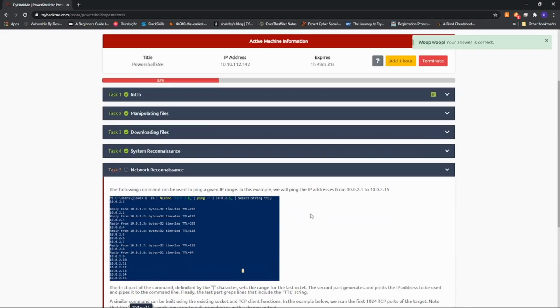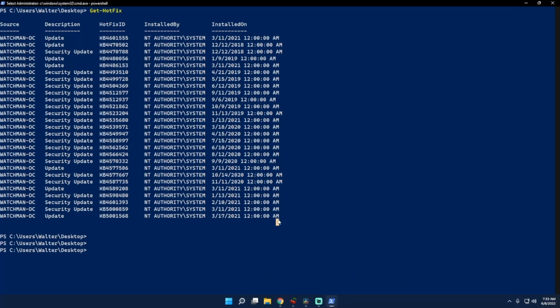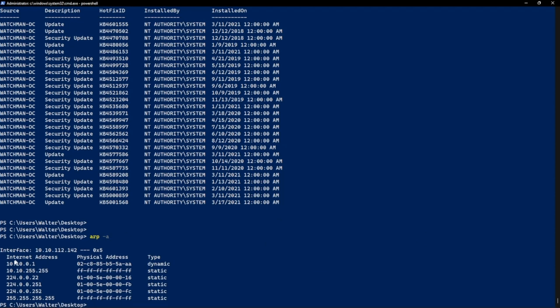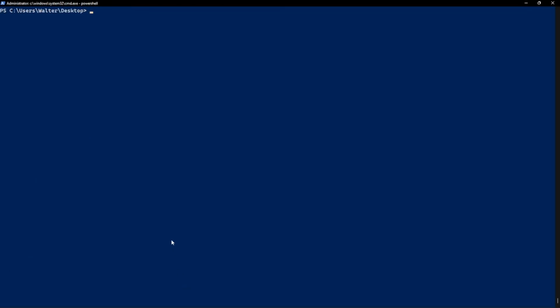Cool. Network reconnaissance. Alright. Very first thing I always like to do for network reconnaissance is a quick arp -a. See who else I can talk to on the network, right? Things like that. I always like to do an ipconfig. Make sure I only have one NIC up and running. Because if we have more than one, then we know, okay, what is that other system? Who else is on here? Things like that.